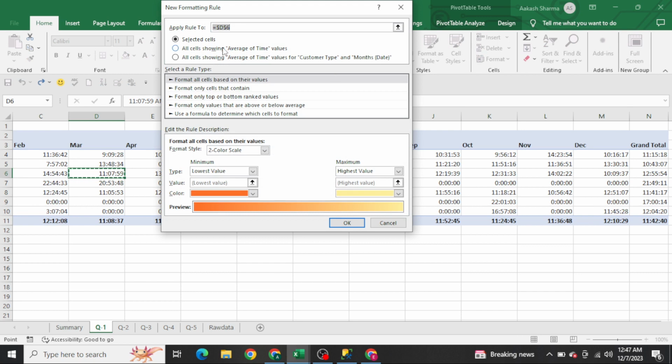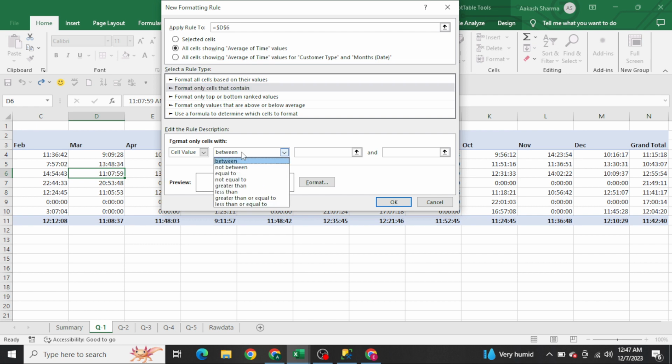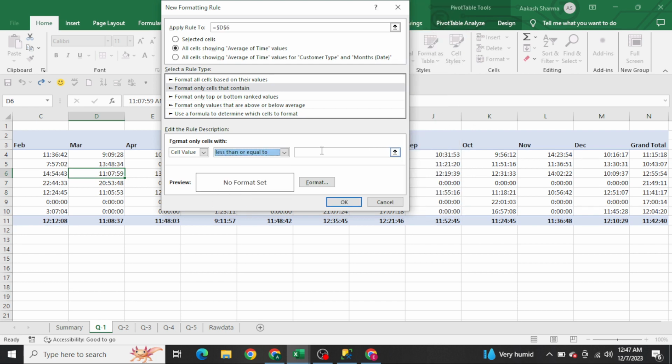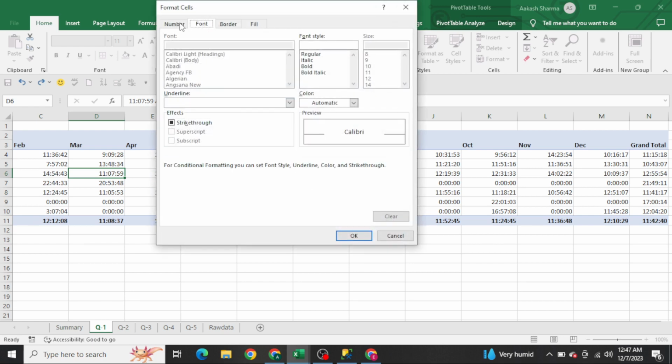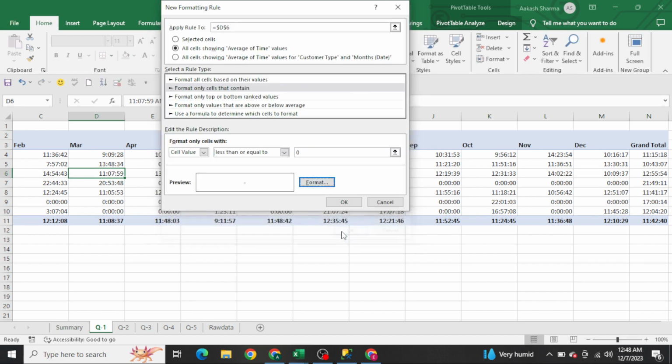In the new rule, you can see all cells showing average of time. I mean all these values which are populating against the customer type and month, right? After that you need to click on format only cells that contain, the cell value should be less than or equal to 0. If the value is 0 or less than or equal to 0, then what should happen? In the format, go into number, then custom, and put here a hyphen, a simple hyphen like this, and click OK.